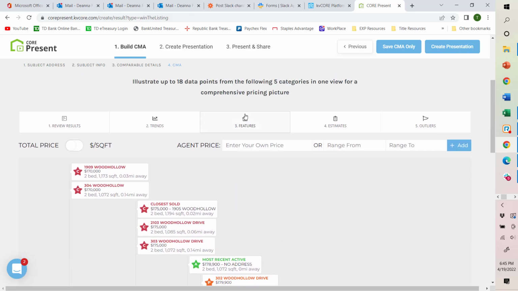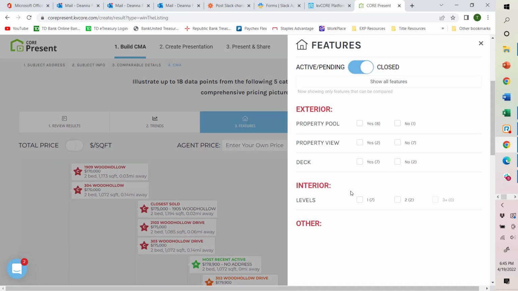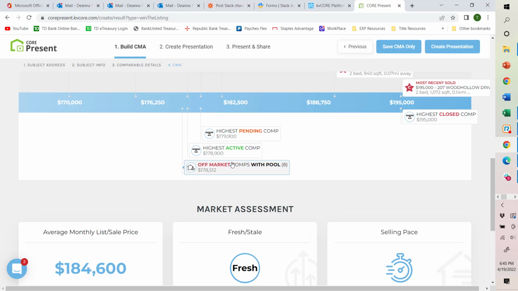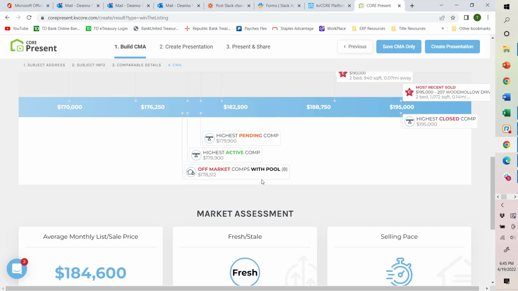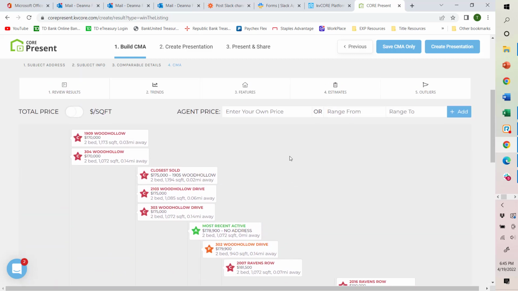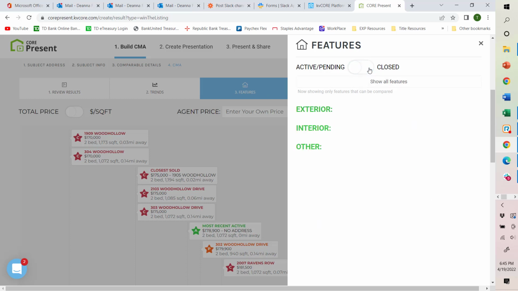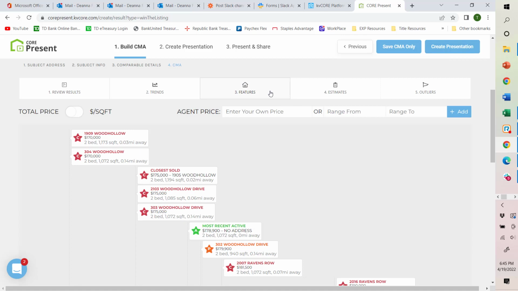Let's take another look. Let's say features. Instead of choosing 2-level, we choose properties with a swimming pool. And again, X out, and it'll give us some detail information, again, below the price line, giving us averages for properties with a pool or with access to a pool, as would be the case in this condo development. Okay, if I decided that that really did not add much value or change the story of my CMA, then maybe I just decide I want to turn that off, which is easy enough to do simply by toggling it back off. That's features.